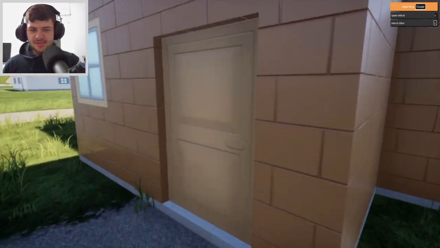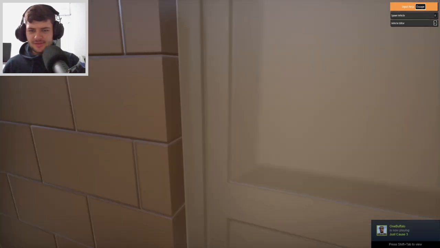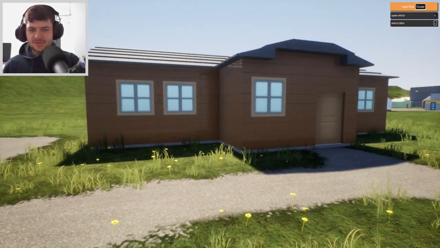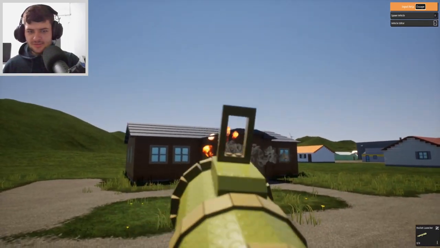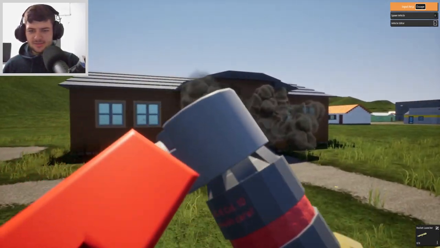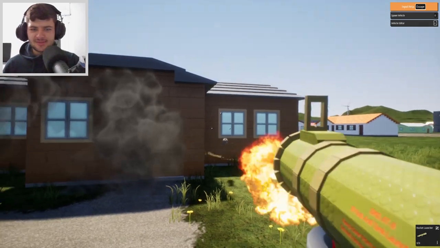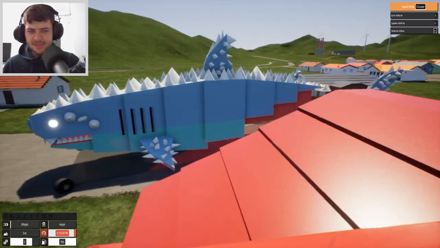Can we actually go inside these houses? I'm not sure if we can go inside. I think everything's just flat. The question is, are the houses destructible too? Okay, let's try it. Okay, the houses are not destructible at all. That's kind of anticlimactic. Oh, damn, wait, we can play as the Megalodon shark.